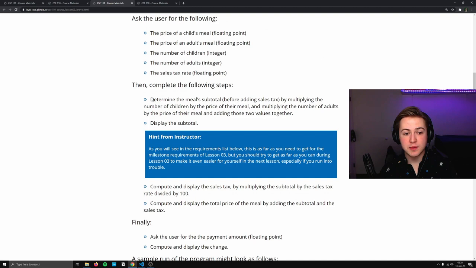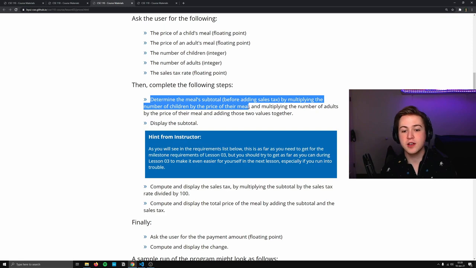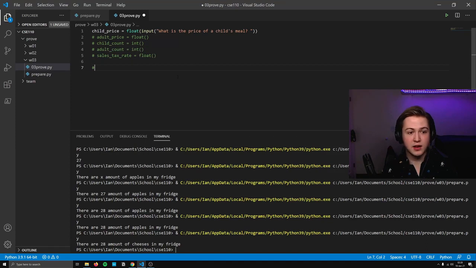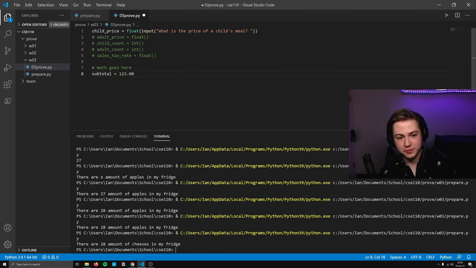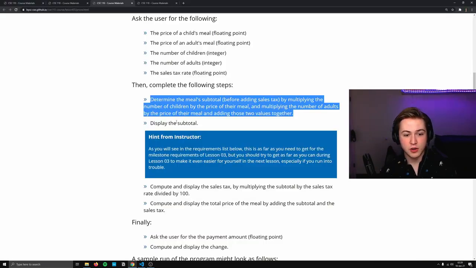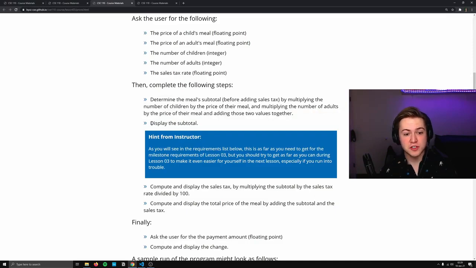Next, we need to complete the following steps. Determine the meal subtotal before adding sales tax by multiplying the number of children by the price of their meal, multiplying the number of adults by the price of their meal, and then adding those two values together. So then the next step, you do some math here. So subtotal would normally equal the actual math, but in this case, we're just going to say the subtotal is 1, 2, 3, just so we can test out the final part of the assignment, or the final part of the milestone, which is to display the subtotal.